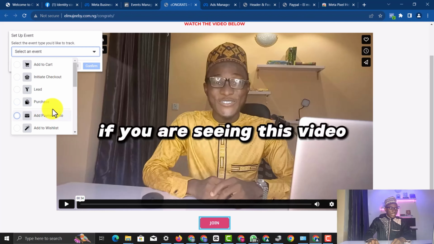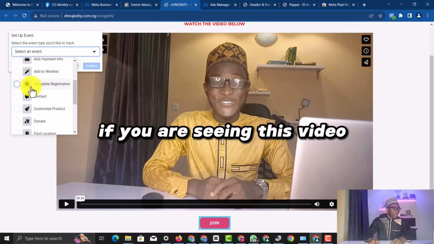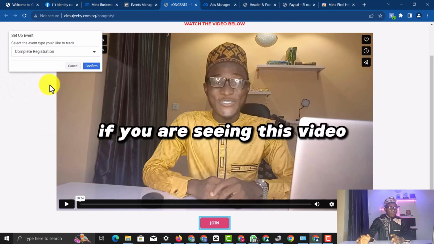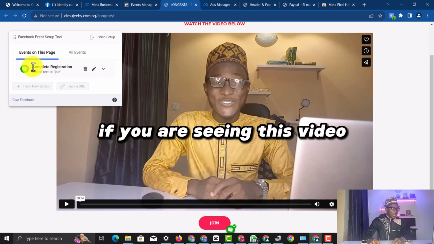Person has actually filled out an info, but I prefer complete registration because they have completed the registration process. If they have clicked on this join button, that means they have completed the registration process. And Facebook will look for this kind of people, so that it will perform this same task that these people have performed, and optimize my campaign and scale it up. All right, so I'm going to click on confirm, and as you can see, it is now tracking it.